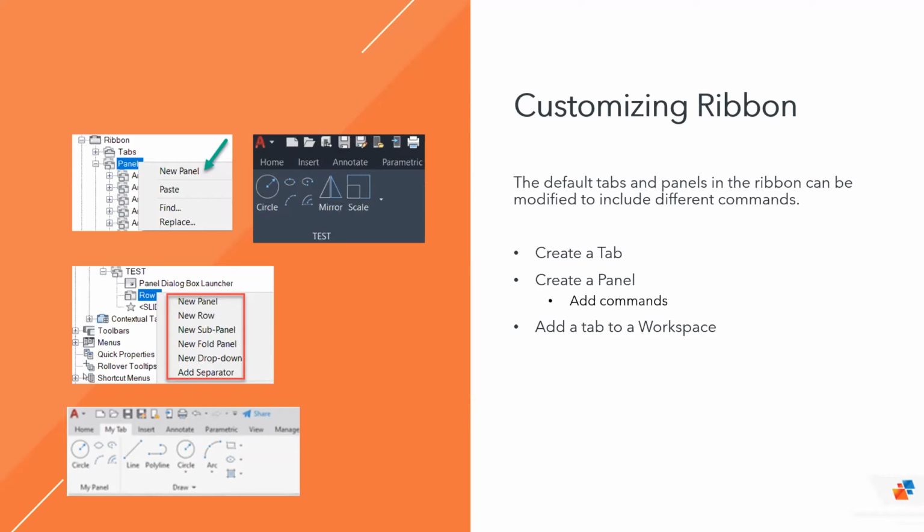We also have the ability to include drop downs, adding a separator, or adding a fold panel. A few different ways we can control the interface to make it look more robust and user-friendly within AutoCAD.